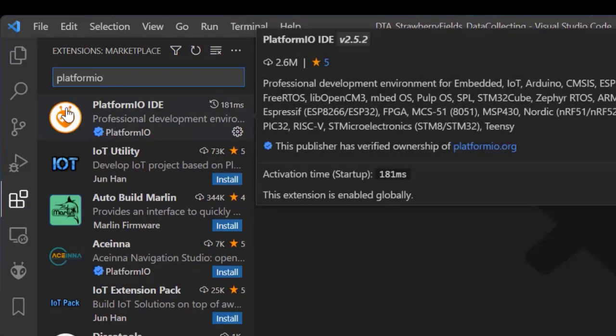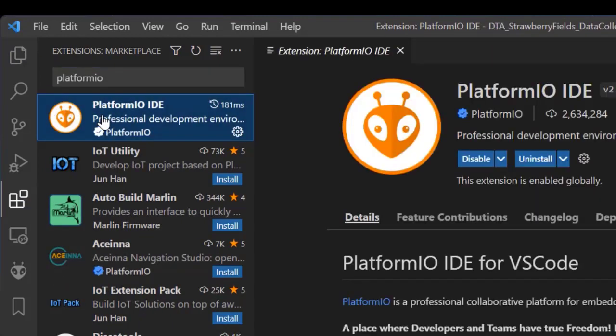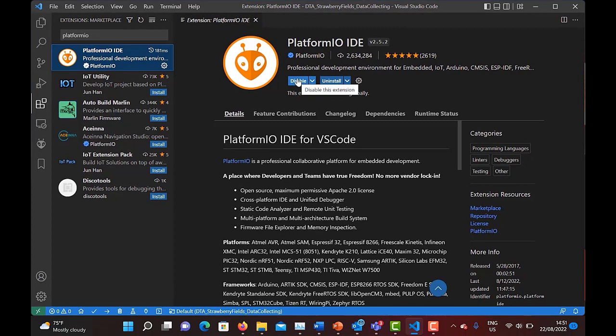It has an alien icon. You can click on it. And I already installed it, but here you will find the install button. That's it. Afterwards, you have to restart Visual Studio Code.